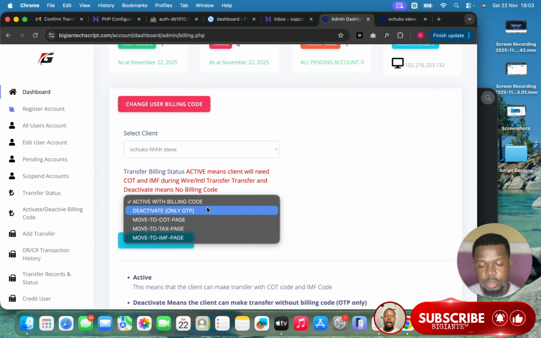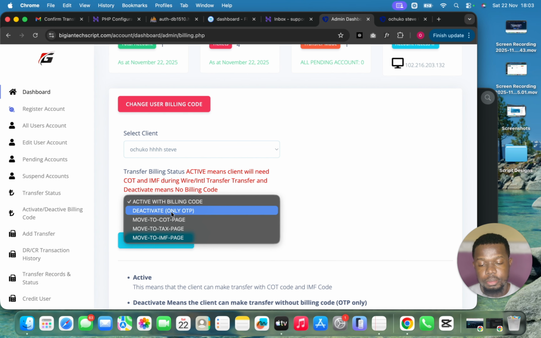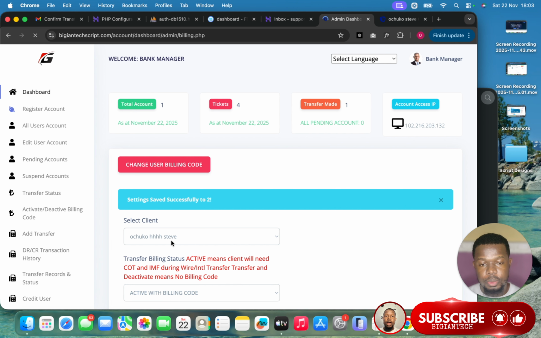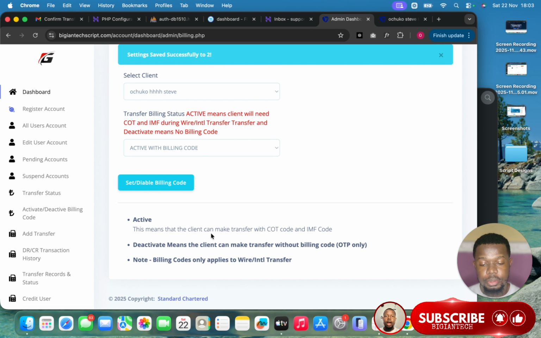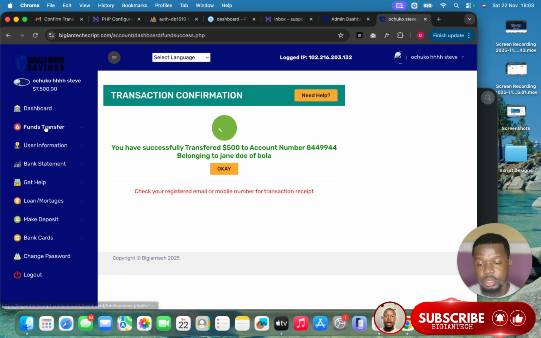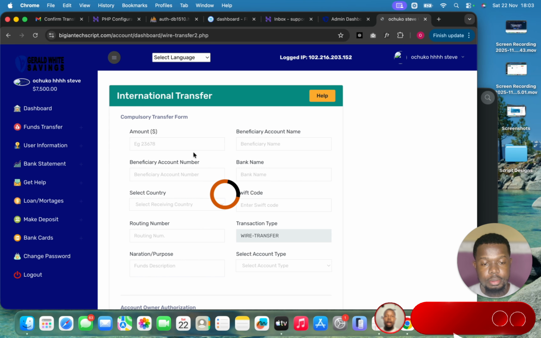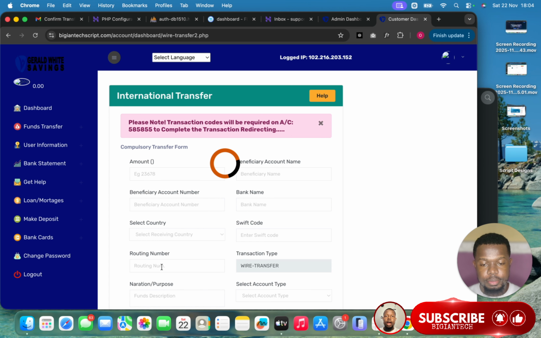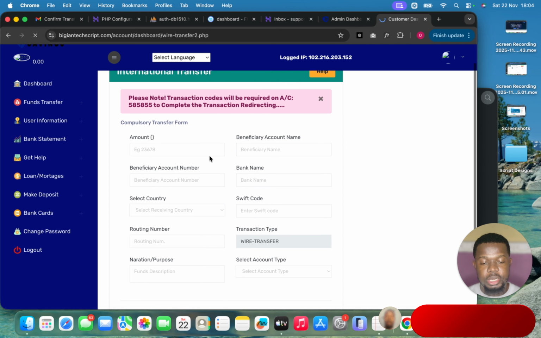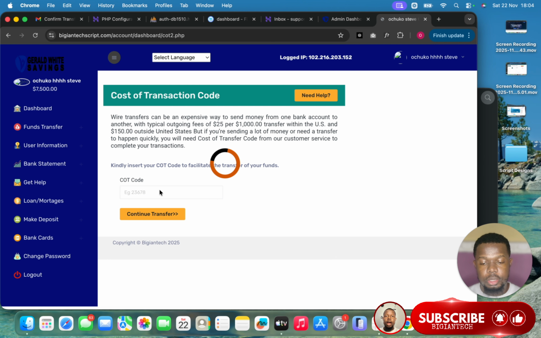Now instead of only this, just move to COT code page. So this will move them directly instead of going through the OTP section. This means that you can see activate this for now. Now this works for only the transfer. Let me come back again and do the same process here. You can see, and this will have to redirect to the COT section. So that's how it works.